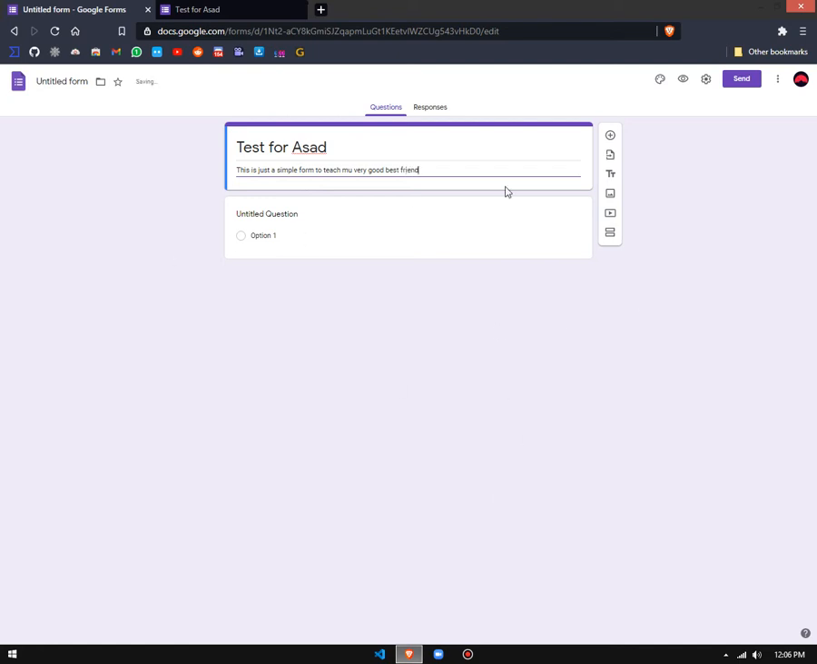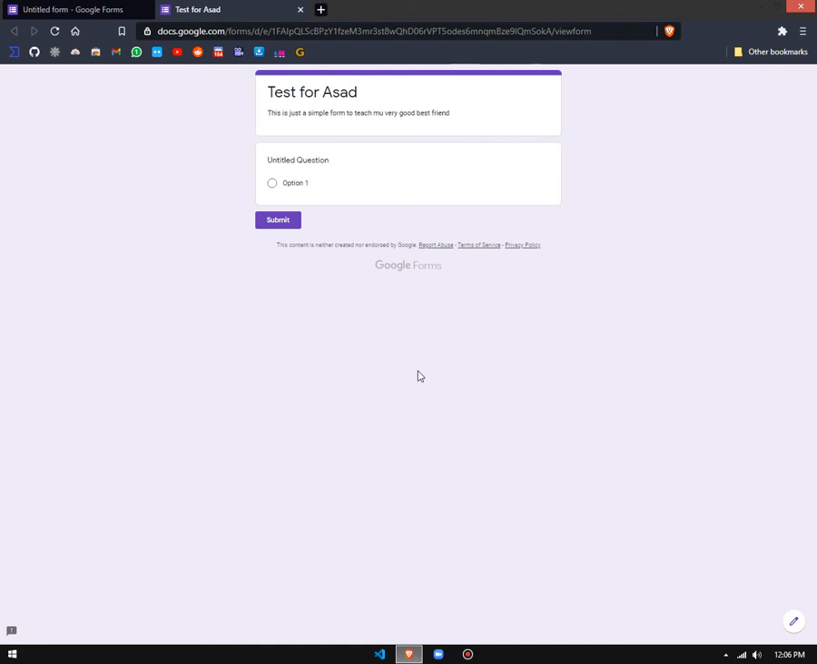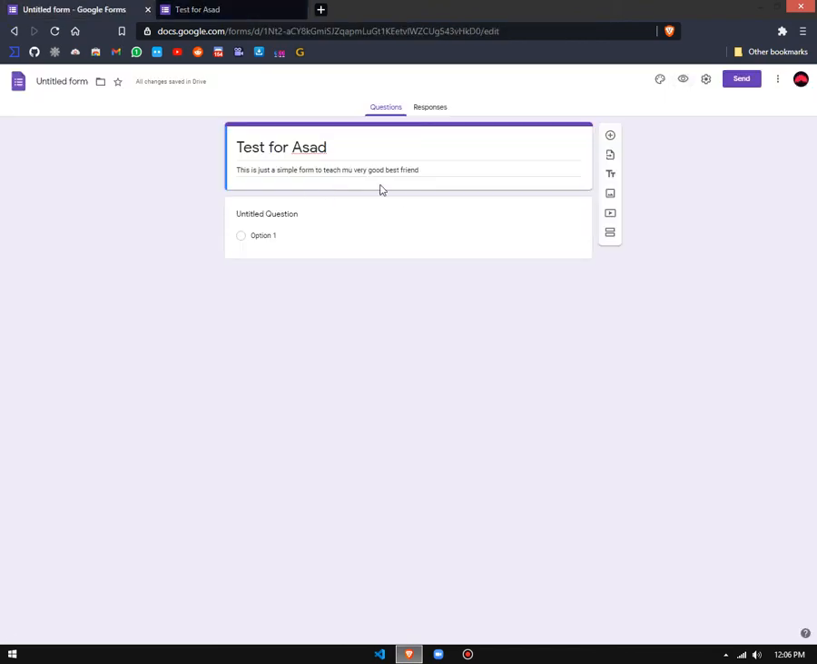Okay, now you have to click on the preview button again, because this is the older one, it won't show you the new one. So you see the URL also changed. See, test for Asad. This is just a simple form to teach, I wrote my spelling wrong. Okay, so now you got the point of changing the description and all.